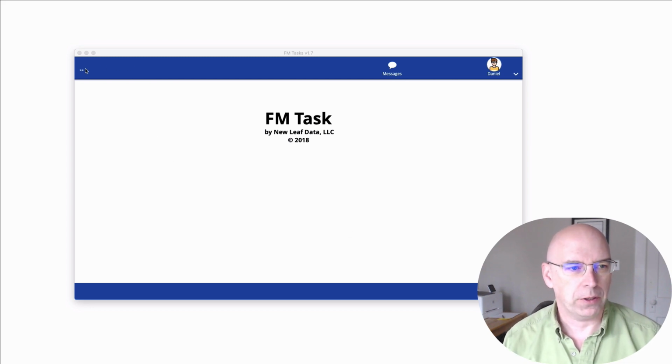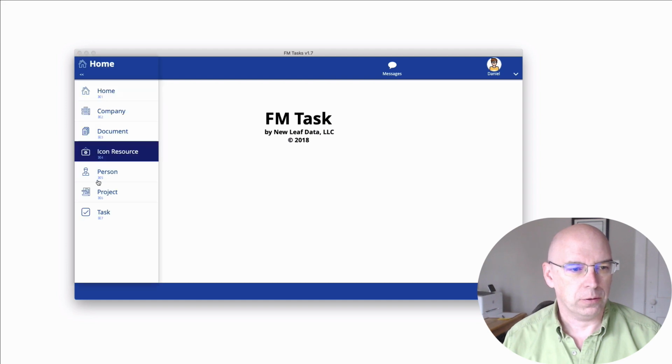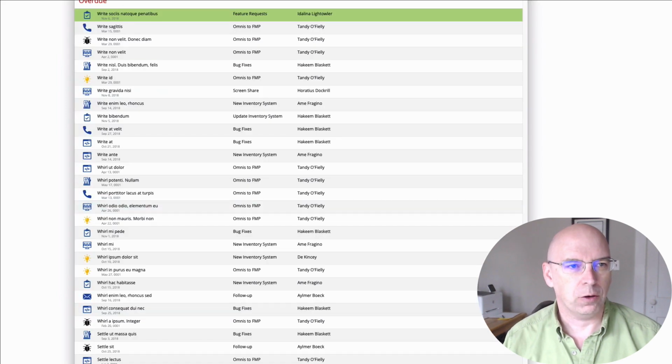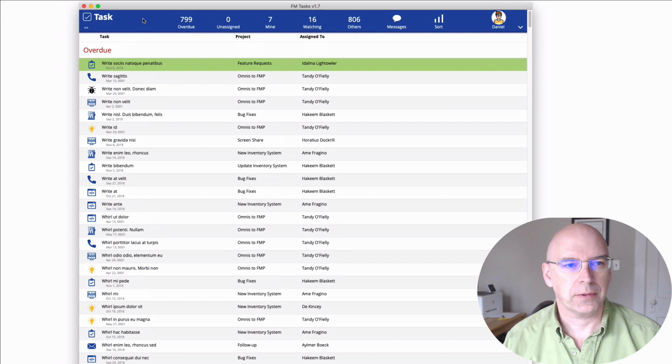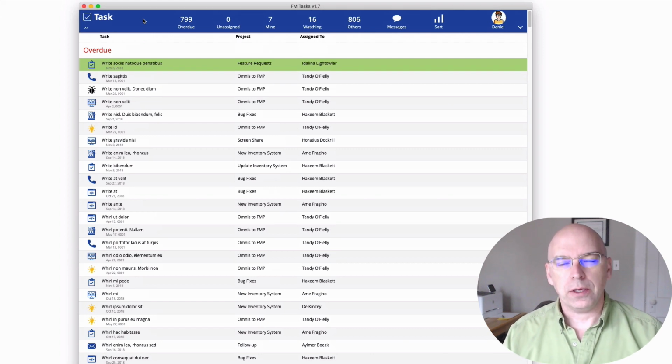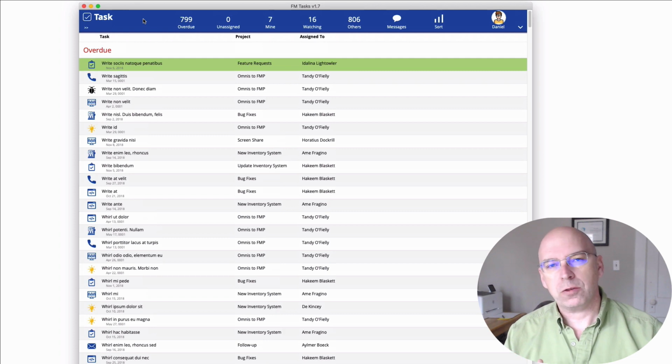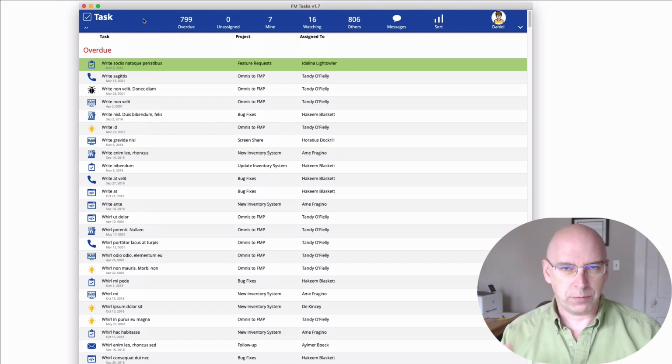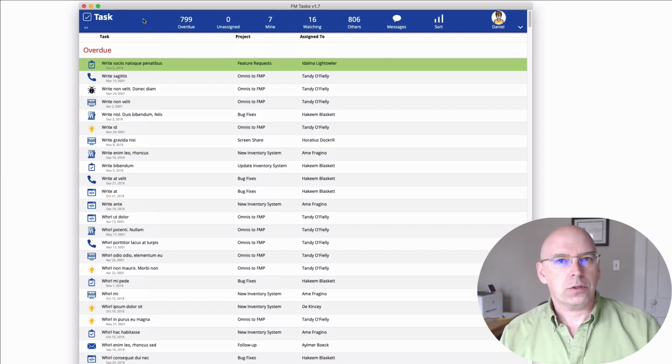If I come over here and look at task, I can see that almost everything is overdue. What I want to do now is create a script that's going to update those tasks. And I thought it might be interesting to do the script in a video format to show in case people are interested in the FileMaker platform and wondering how other developers write their scripts. This could be one example. So that's what I thought I'd do.